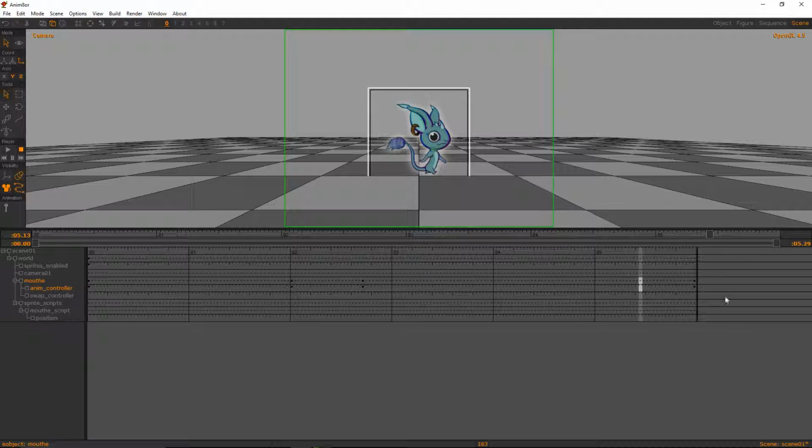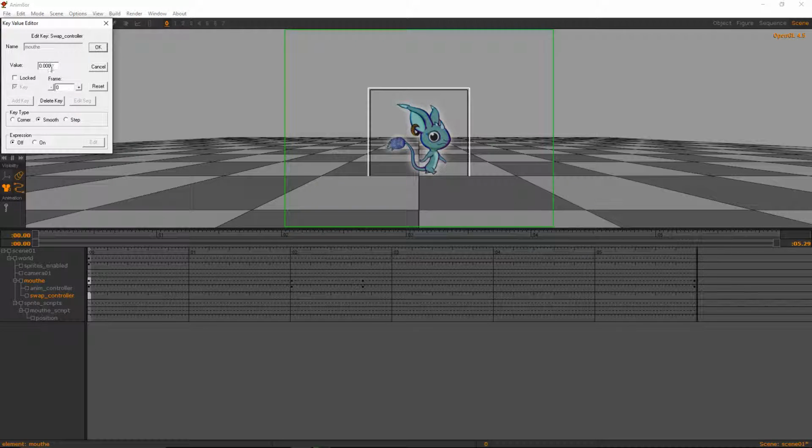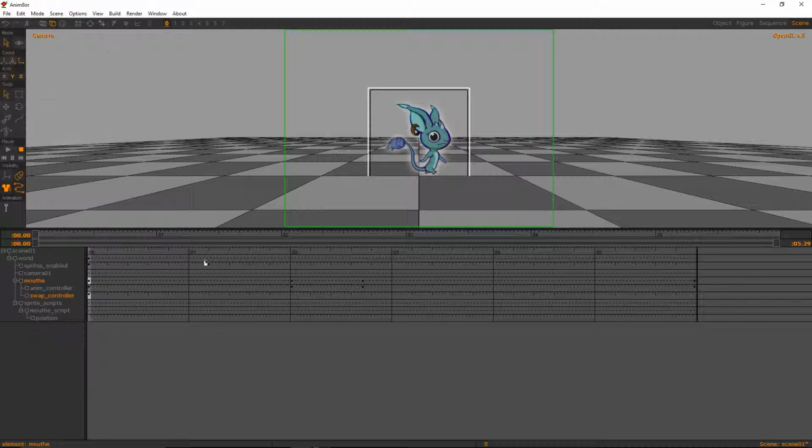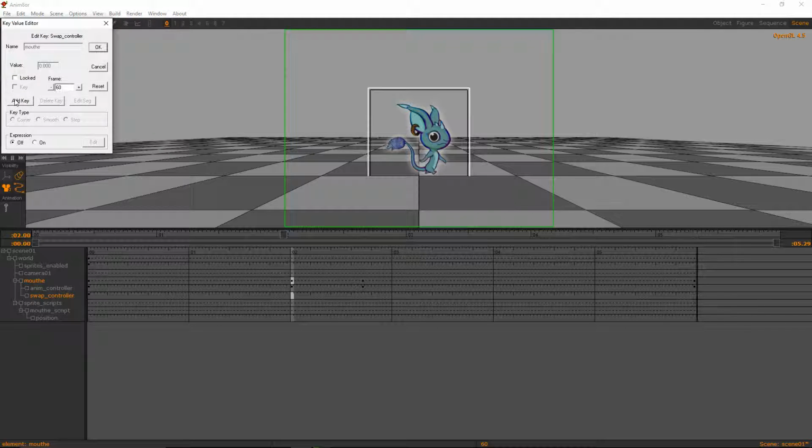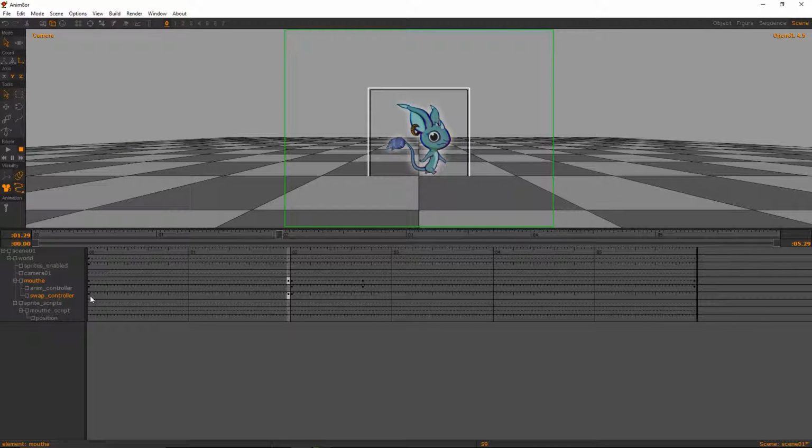Okay, so that is for the animation controller, and now for the swap controller, I want to use the first index, so I use a value of 0, and then right here is when it's going to swap. So I want to swap right here to 1. But I'm going to go ahead and set 0 right here. So it's going to go from 0 to 0, and then it's going to flip to 1, and then it's going to go back to 0 right here.